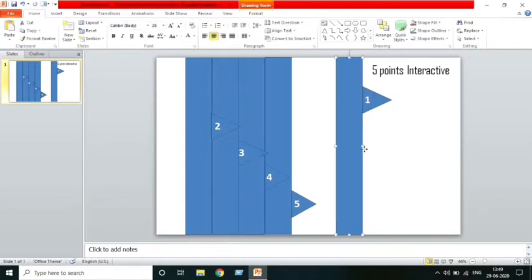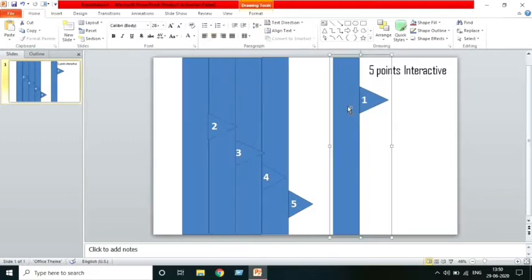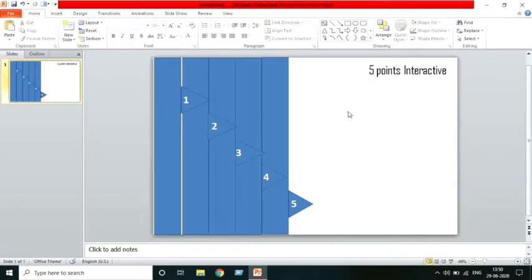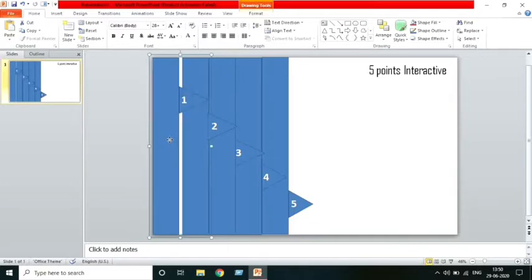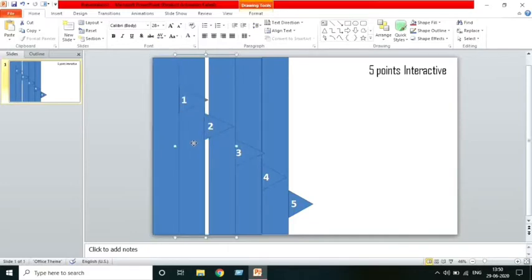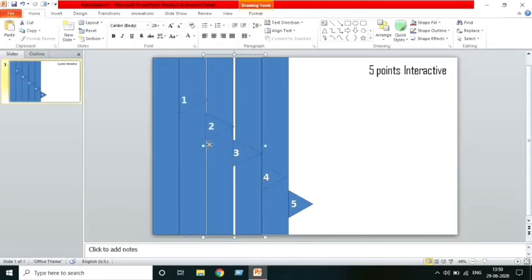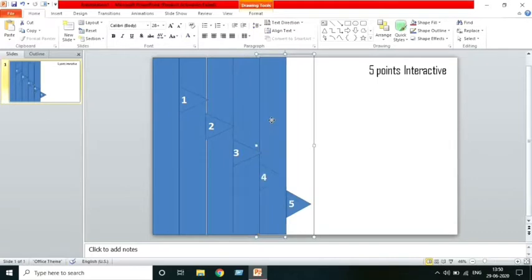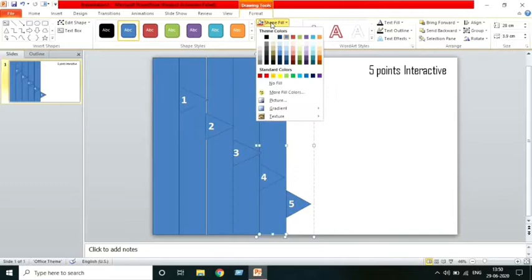Done. Again group this one: shift key, click on this, click on 1 and simply Ctrl G. This is also grouped together. Now all the 5 points which we are supposed to explain are ready, and we are going to add the colors into that. So while adding the colors, let's start from the 5th one, which is this one. Simply click on this, go to format, shape fill.